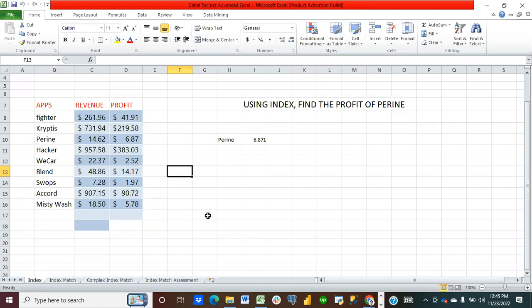Okay, so there are different people who would want to use simpler methods of handling lookup. I'm going to show you the simple method and the complex method, especially when it concerns the matrix formula or the matrix lookup. So now, for index, what index does is that index helps to pull out information from a particular range.